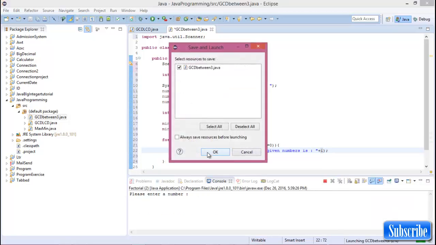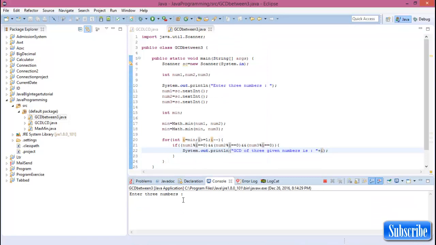Now run this program, enter 3 numbers 6, 10, 8. The GCD of the 3 given numbers is 2, and that is the error.